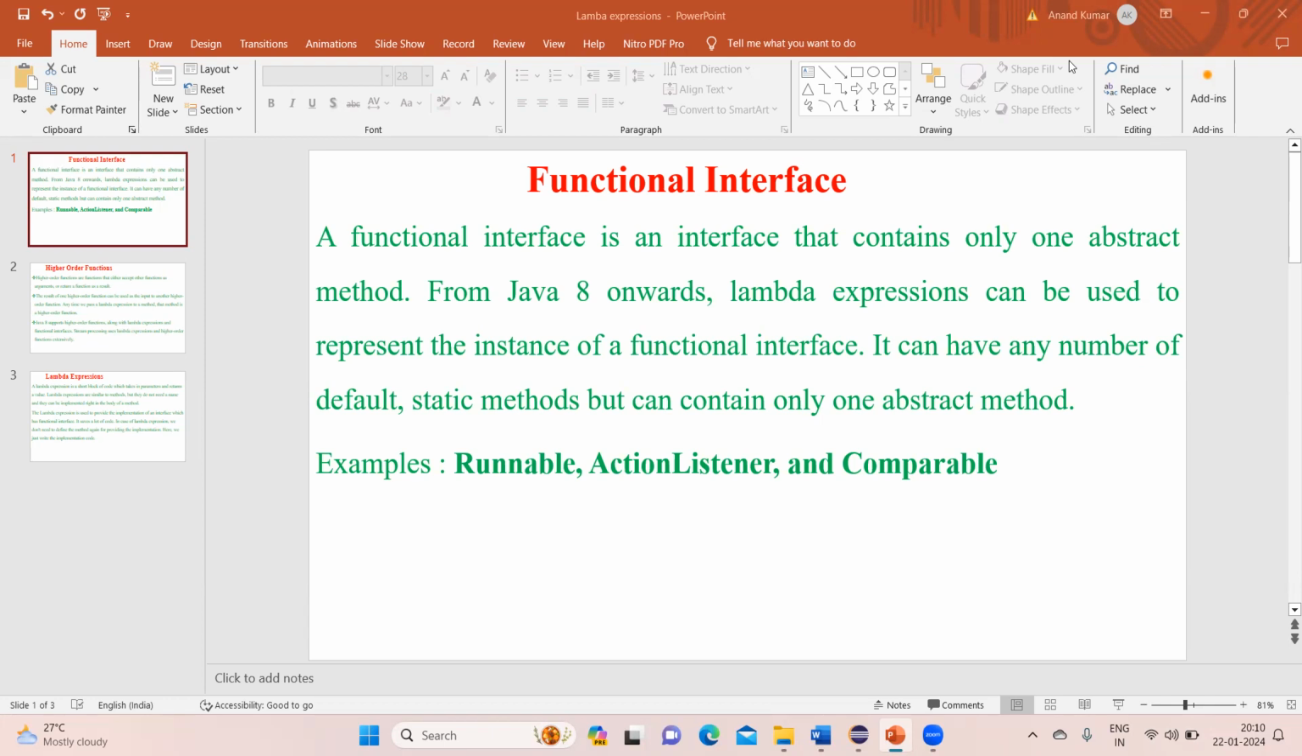If you write more than one abstract method in a functional interface, then it is not called a functional interface. Why? Because a functional interface should have only one abstract method. And apart from that one abstract method, you can write any number of default and static methods. That depends on you.